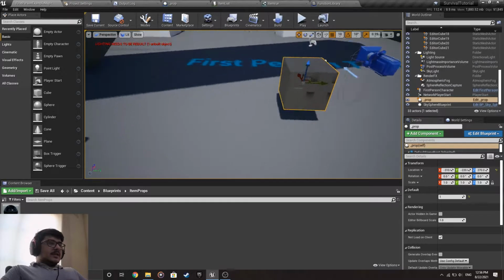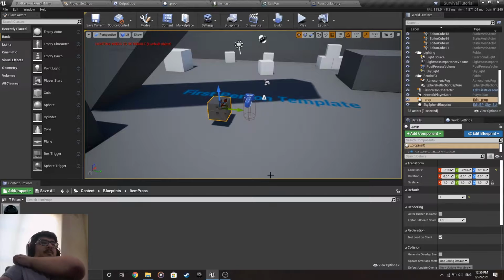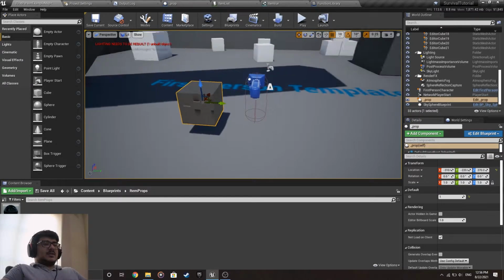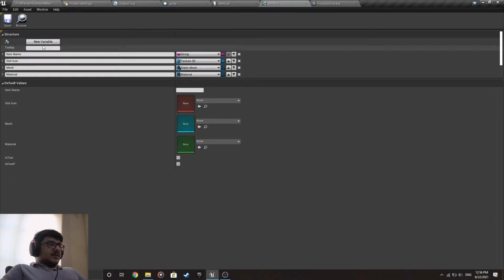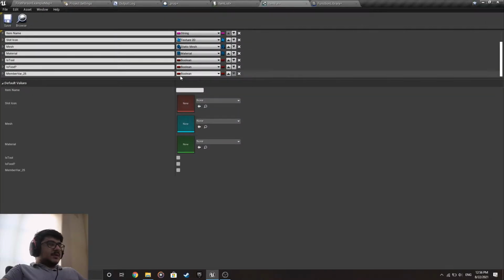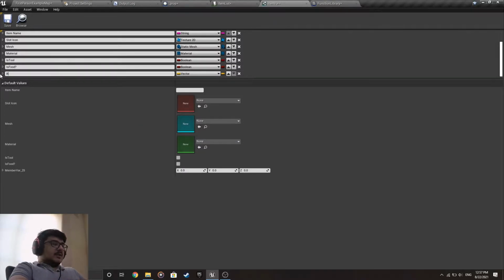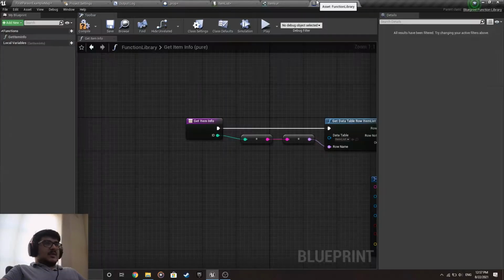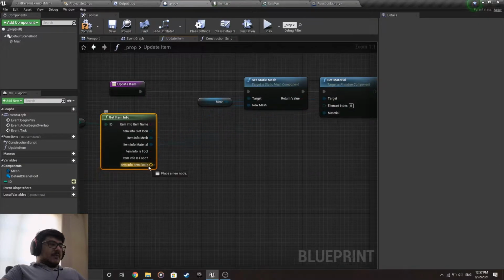So see, last time the reason we did separate actors for each item is because we choose the size of the actor. Instead, in the structure here, we add the size. Where is the size? Here. We make a vector called item scale. Here we do item scale, and yes, like this. Correct. We save everything, and here, see, now we have this.